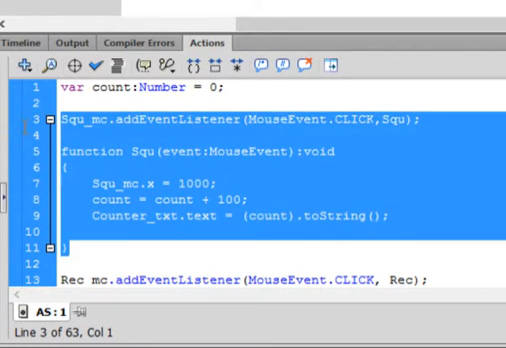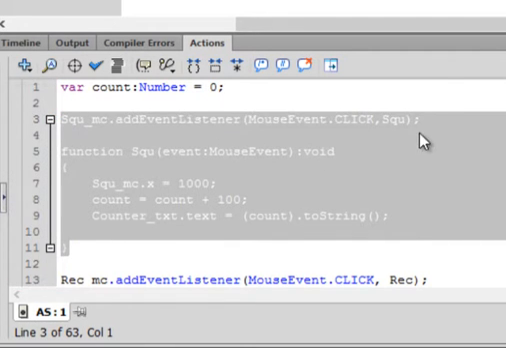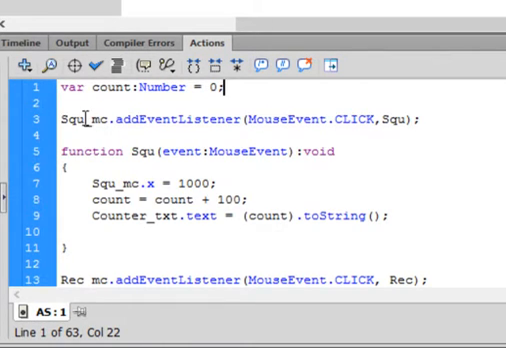This is the information for the square, the red one. SQU underscore MC, period, addEventListener, small a, capital E, capital L, turns blue. Open bracket, it's a MouseEvent, capital M, capital E, that turns blue, period, CLICK, all uppercase, comma, and I'm calling the function SQU, close bracket, semicolon.